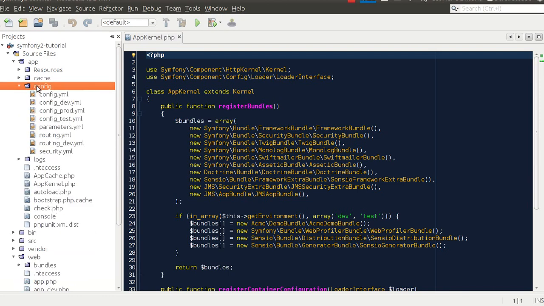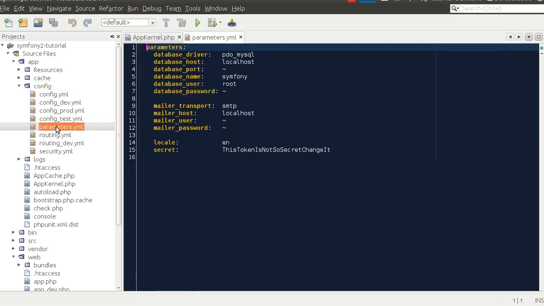Then there's the config directory. You can see all the config files that are here. One of the most important that you'll be using frequently is the parameters.yaml. It includes things like database connection information, the mailer that you're using if you're using one, and a secret key that's used for cookies and forms and things like that. We'll change this later, but for now that's fine.